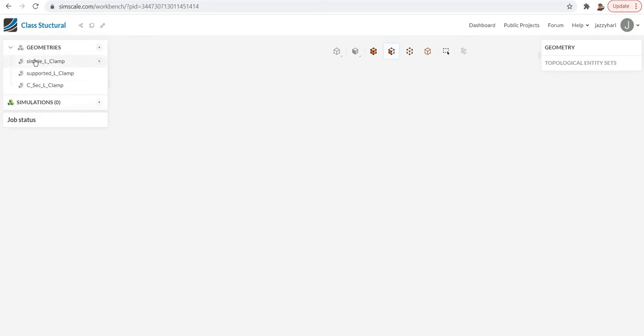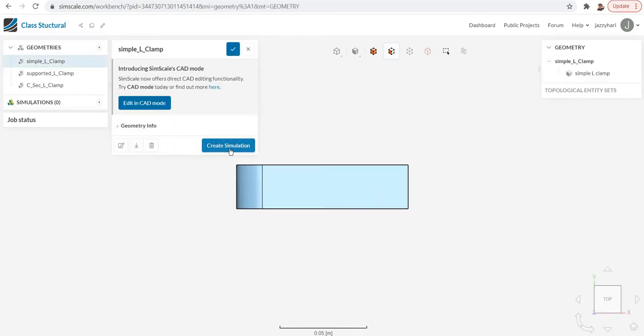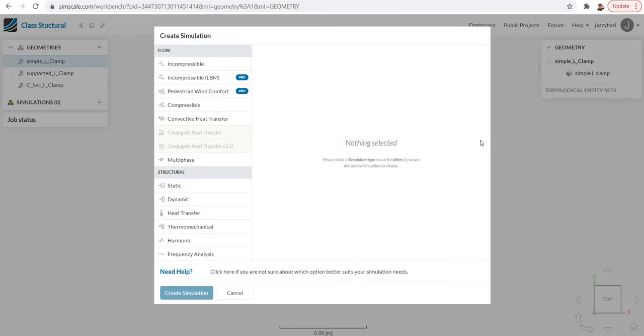Okay, so all three models are already imported to the Simscale platform. So now the next step is, we have the geometry now, so we want to move to the analysis. Before moving to the analysis, the first is the preprocessing steps, where we want to fix the type of the material, the boundary conditions, all. For that, we will first create a simulation for the simple L clamp.